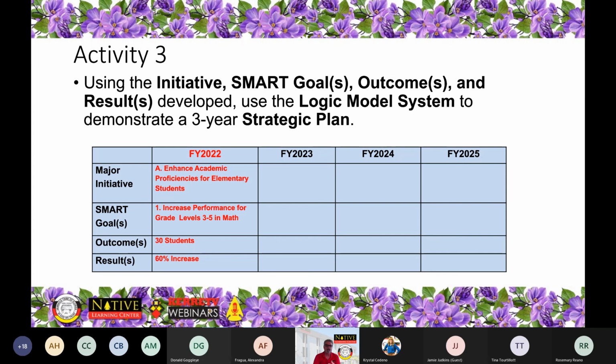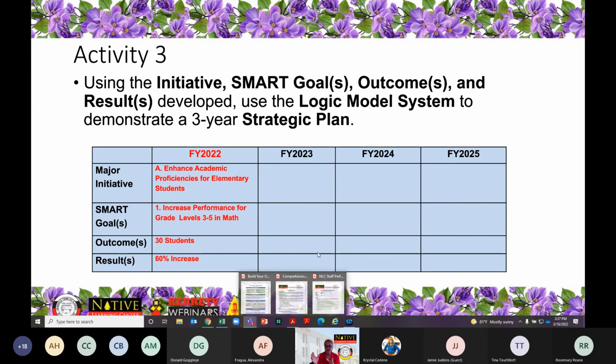And as you can see in this example, it's easy to project out into subsequent years because each one of those major areas of the logic model, major initiative, SMART goal, outcome, result, are all clearly defined. So that makes it real easy for me, all things being equal, to push it out to 23, 24, and 25 using the economies of scale, getting better at what we do. Hopefully, you're able to do the same thing with your scenarios that you presented. If not, you need to go back to the drawing board and recalculate.